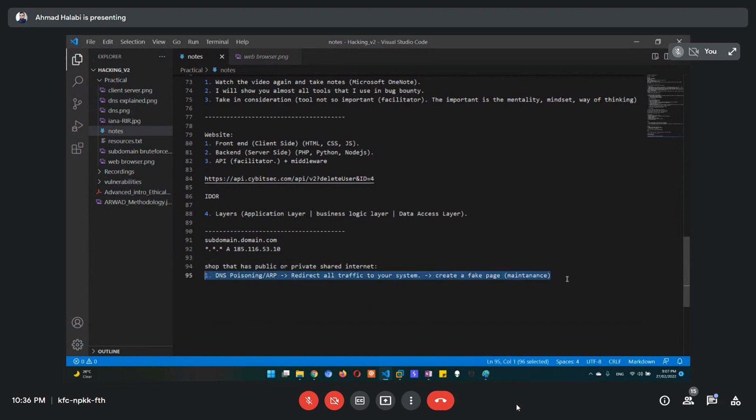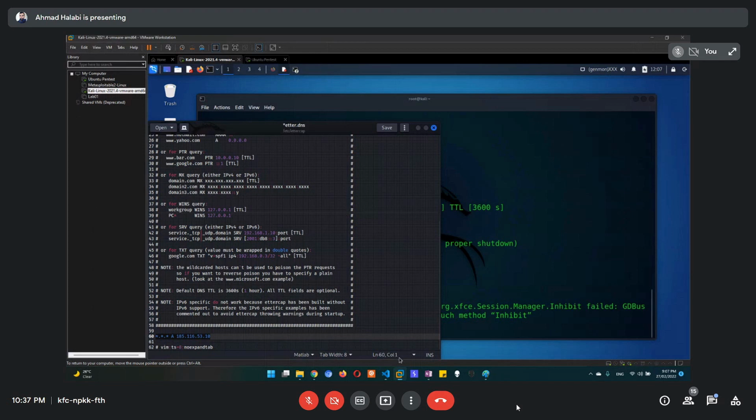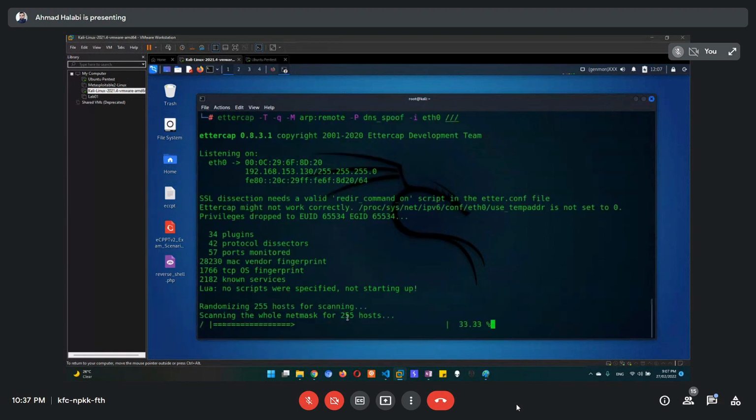So for example, let's try it here by doing star, so any website browsed. Let's save it, and let's activate the capturing.